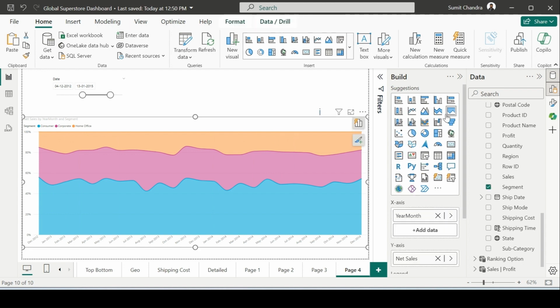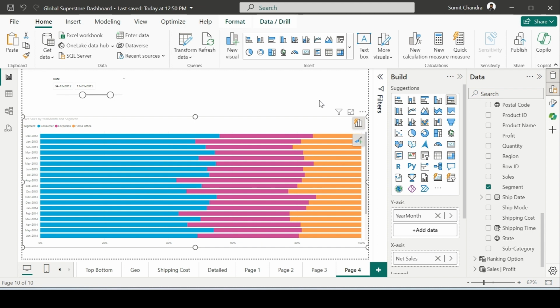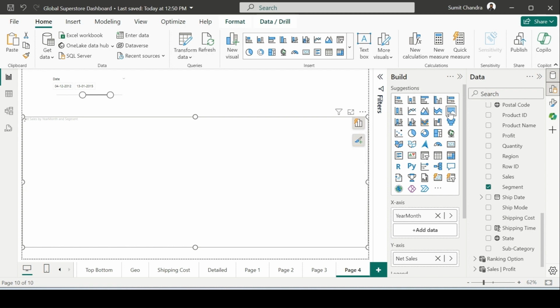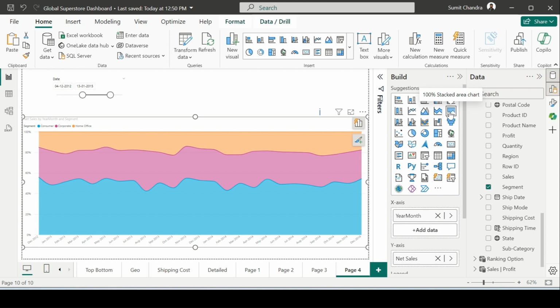We can visualize this in a 100% stacked bar chart as well. You can see I just changed it to a 100% stacked bar chart, but here we need to scroll up and down to see all the data points. But if we move to the 100% stacked area chart, it is easier for us to see all the details on the same screen without scrolling anything.